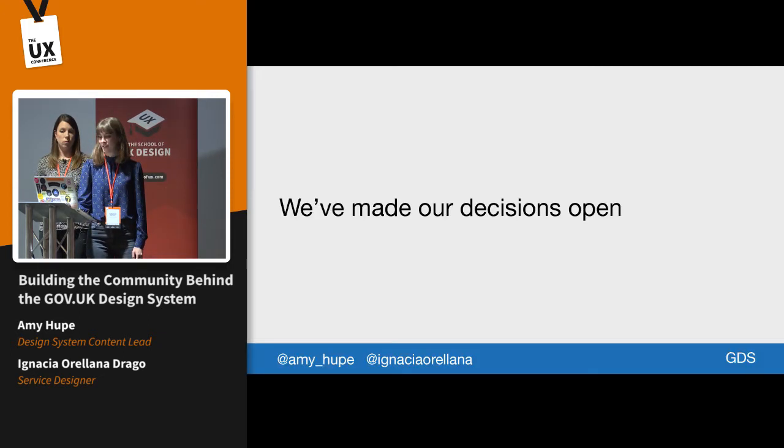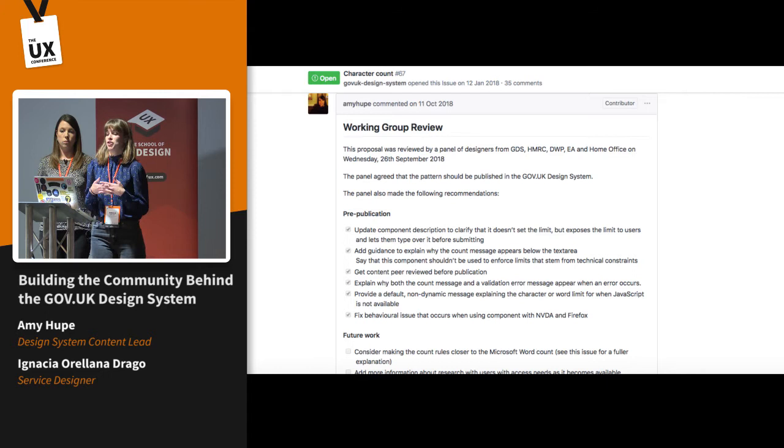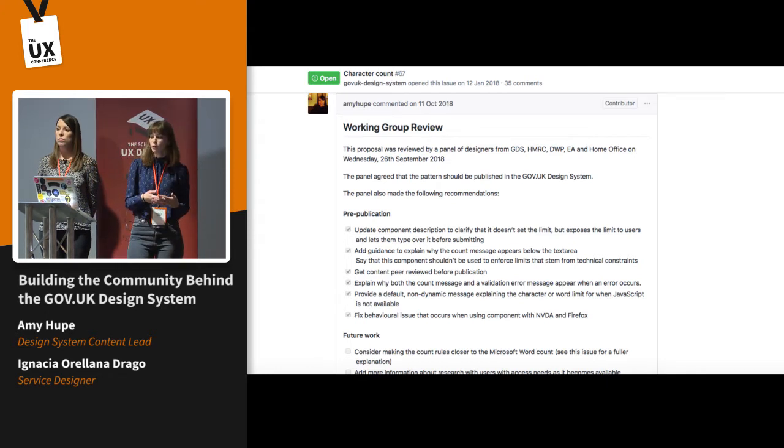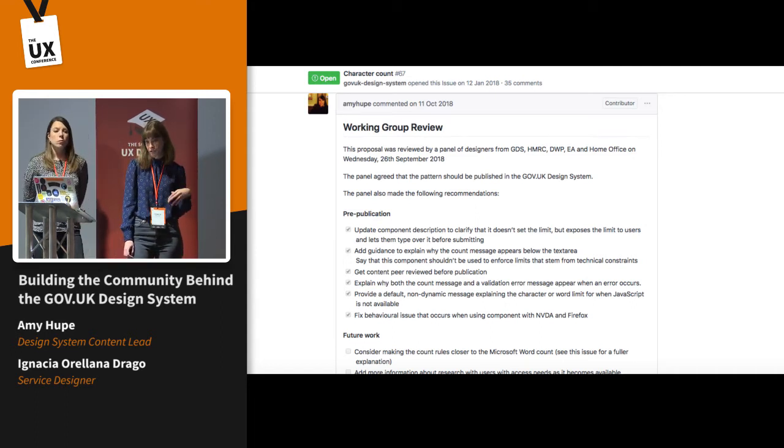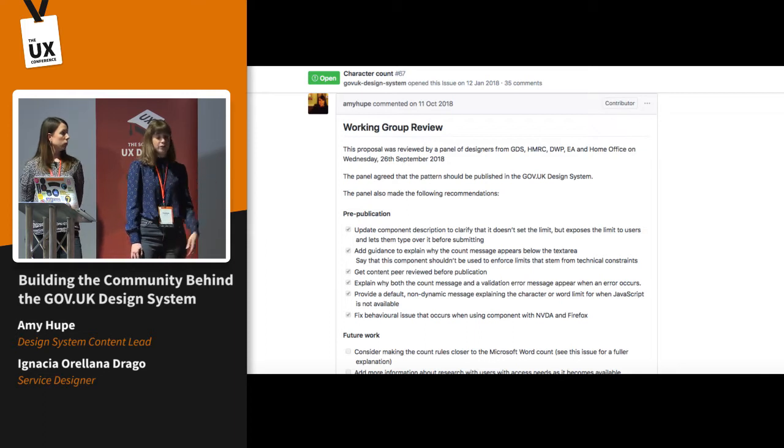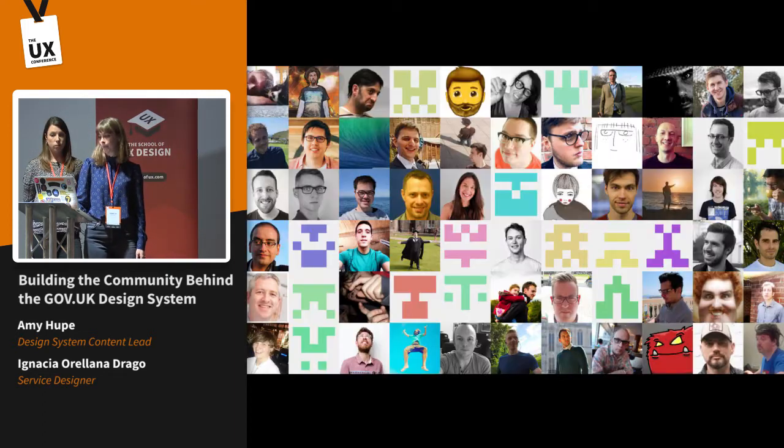And finally, we've made our decisions open as well. So we're making sure that decision-making is transparent by publishing all the results and recommendations from when the working group gets together and reviews a contribution. We publish everything in GitHub. So this helps people see the thinking behind the decisions and go and leave comments after this in the website.